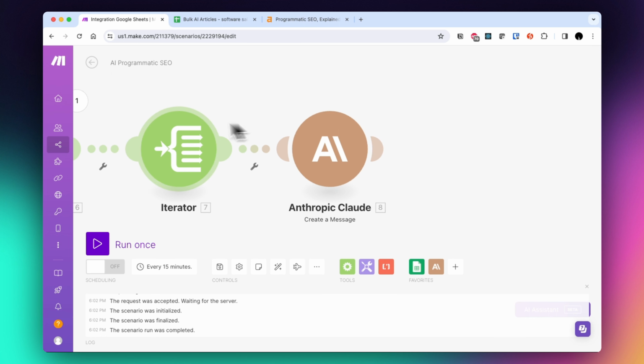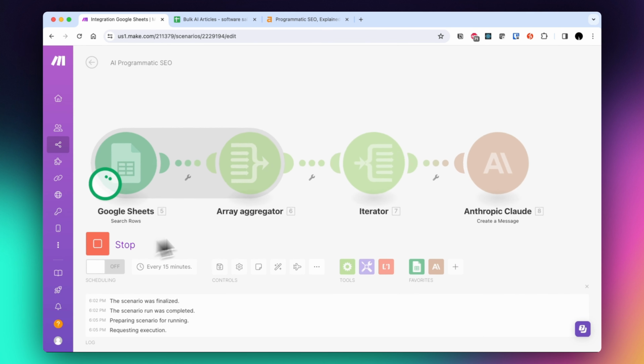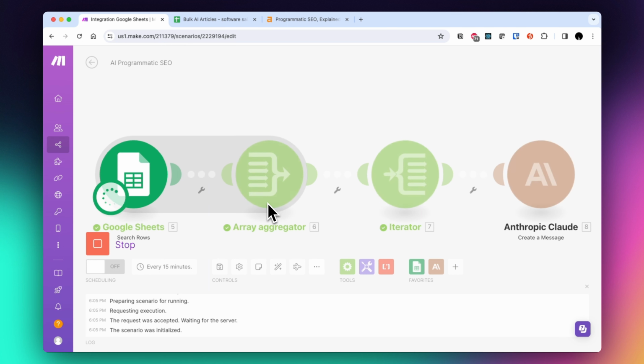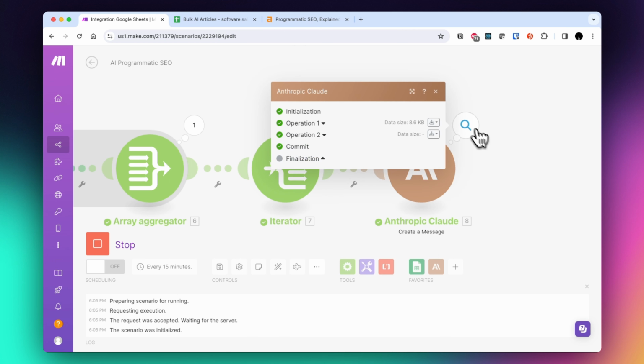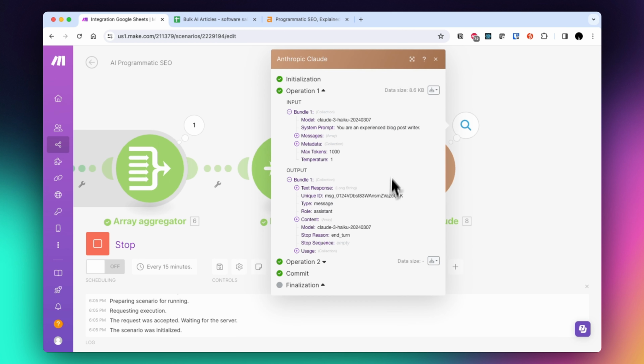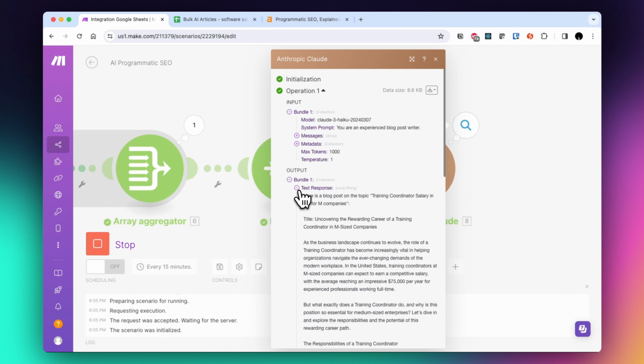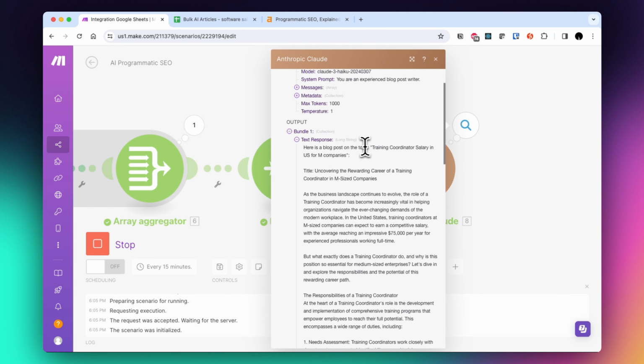What should be happening is we'll get 3 blog posts because we're just pulling the first 3 rows from the spreadsheet. So let's run that. So you'll see we've got 1 post now, it's still running. Let's see what we got. It's written a blog post on training coordinator salary in US for M company. So we can change M to medium. Uncovering the rewarding career of a salary.